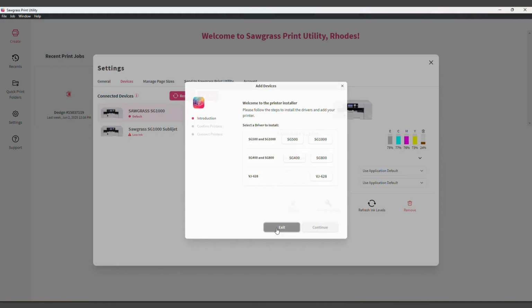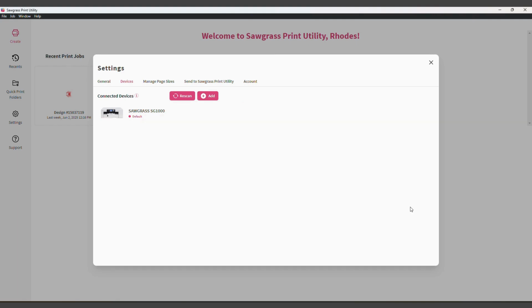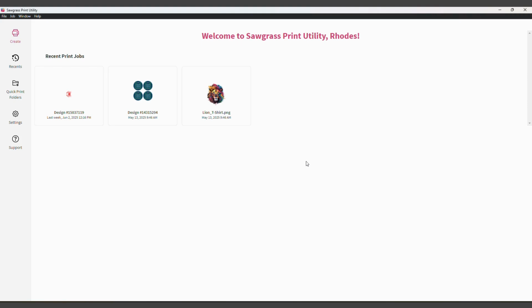If you are no longer using a printer, you can remove it by hitting the trash can icon in the bottom right corner of this window. Please keep in mind that once you have done so, you will need to fully reinstall the printer if you wish to reuse it in the future.